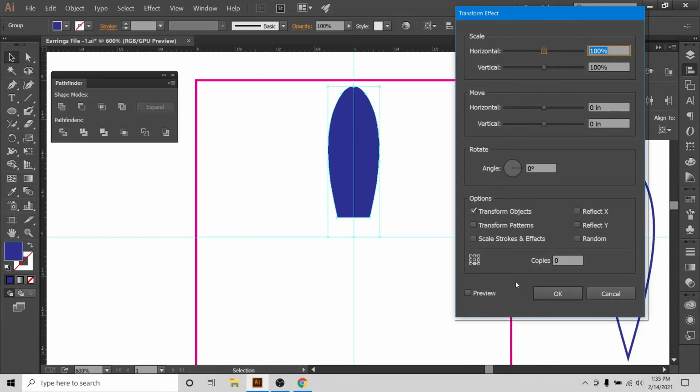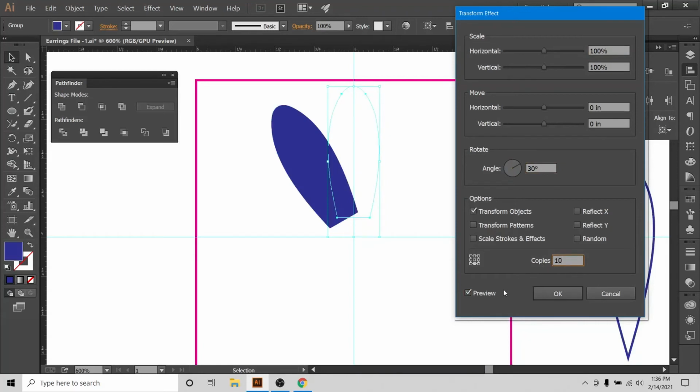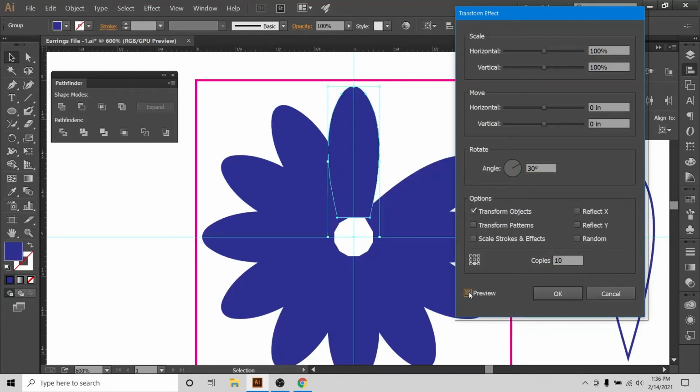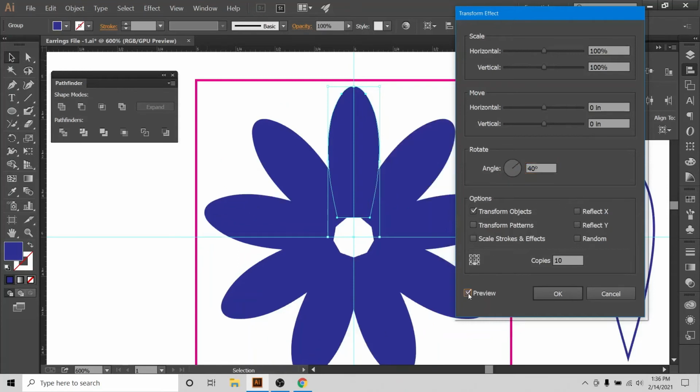This part shows how many anchor points this box has, so I'm going to choose the middle point on the lower part and preview, choose 30 degrees and maybe 10 copies, and again look at the preview. Now I think that this is too close together, so I'm going to choose 40 degrees now, and yes, now it looks good.